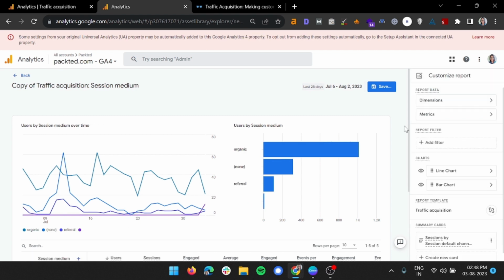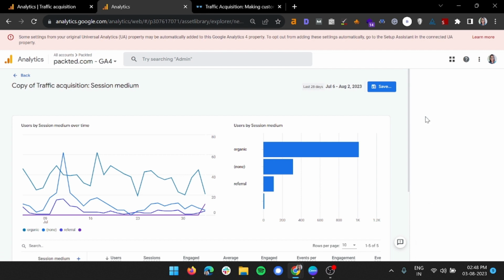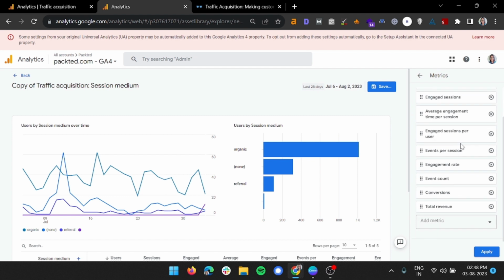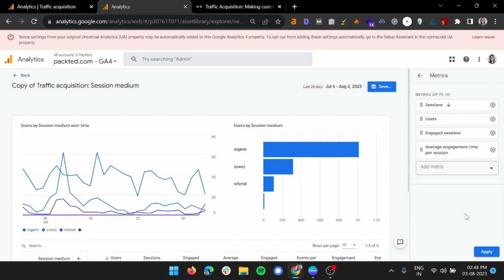Now the primary metric that we are looking for is the number of sessions. Right now the primary metric is users. So we can just drag this and click on this to make it the primary metric, and we can remove any of these metrics that we don't want. Let's say we want to keep these metrics, and then we can just hit apply.